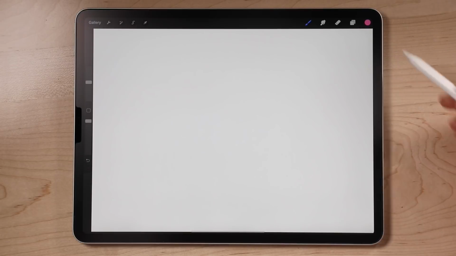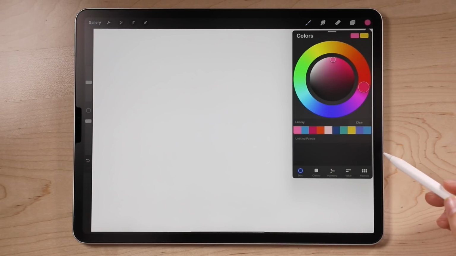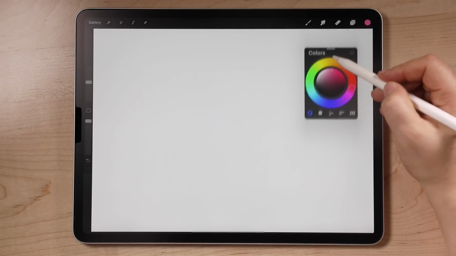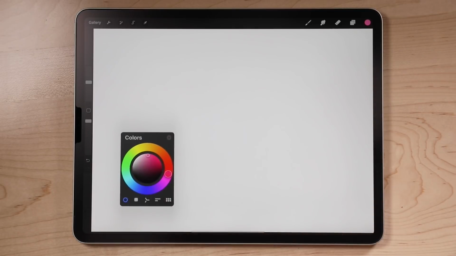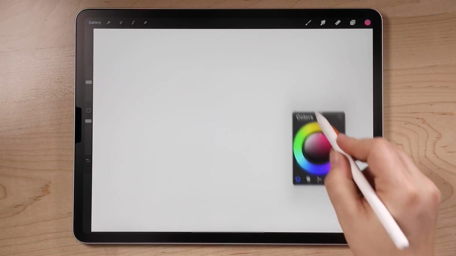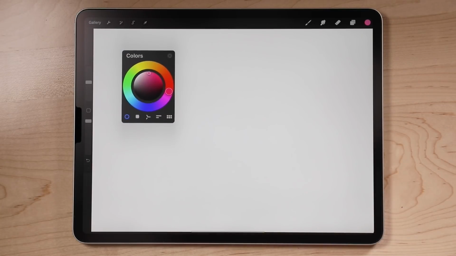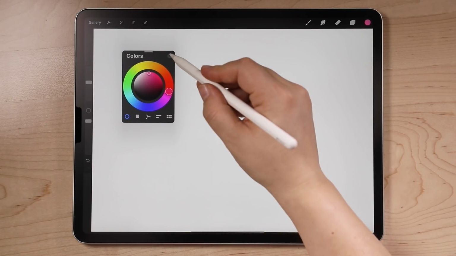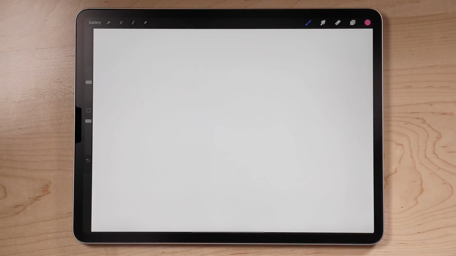The new color panel. Procreate's color panel has received some major upgrades in version 5. Firstly, you can drag it out of the top corner and have it remain present on your screen as you work. This is great for when you're working on an illustration that requires a lot of color changes. Tap the X to send it back up to the corner.